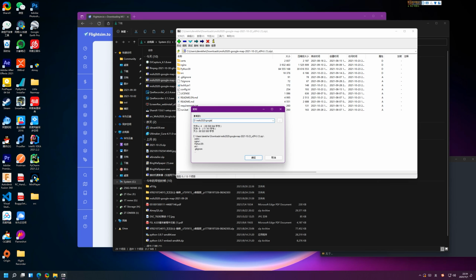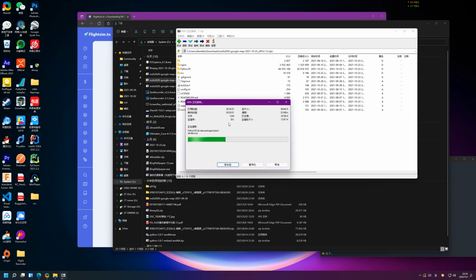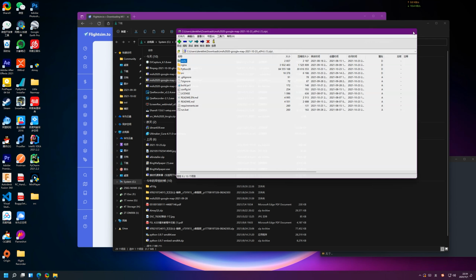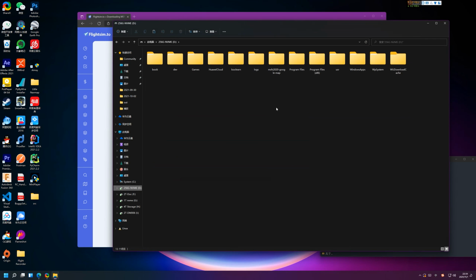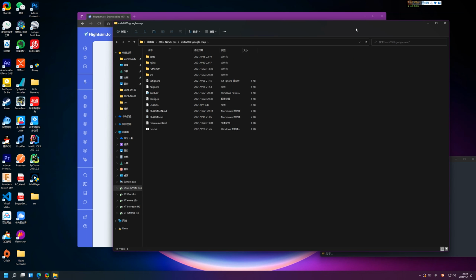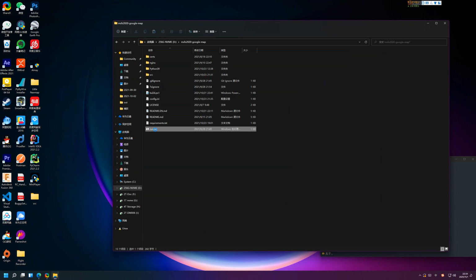Do not use any Chinese name here. And then extract all the files. Then you go to that folder. Then you find the run.bat. Right click and run as administrator.